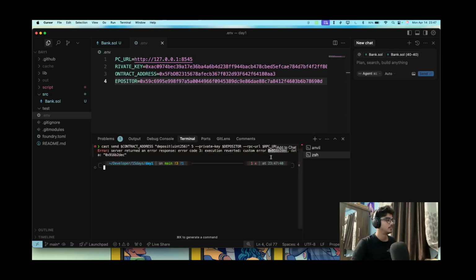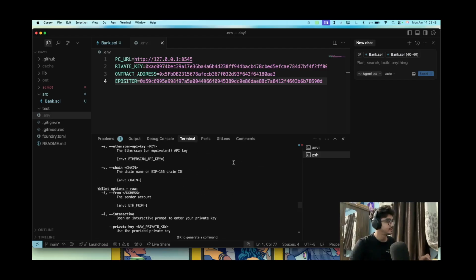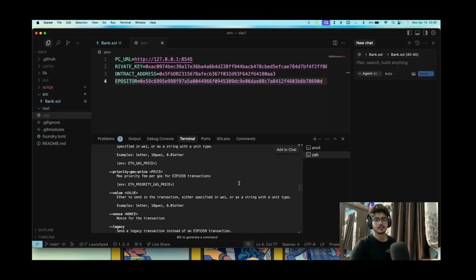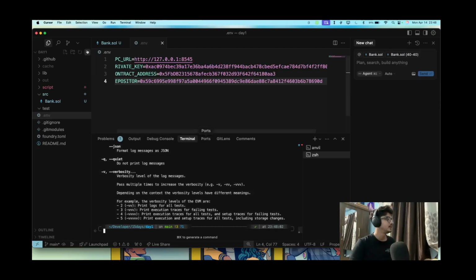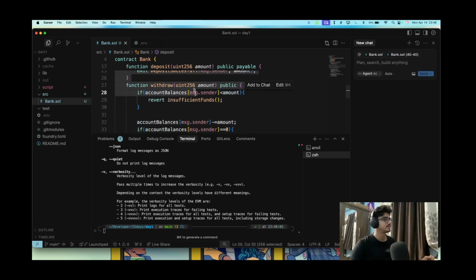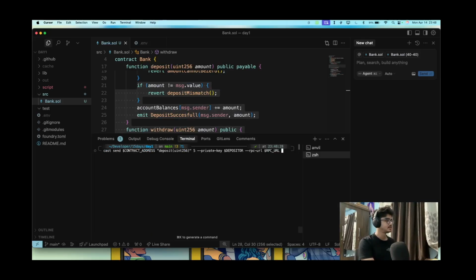We can go and find what this error means, but let's try and see what the problem is here. I told you about the value flag, right? Let's go and see where the value flag is. Value flag: ether to send in the transaction. So this is what we need, we have to send 5 ether. Basically we have an error here which says that if the amount does not match msg.value, then we revert, and we got a deposit mismatch. Now let's call this function with a value of 5 ether.